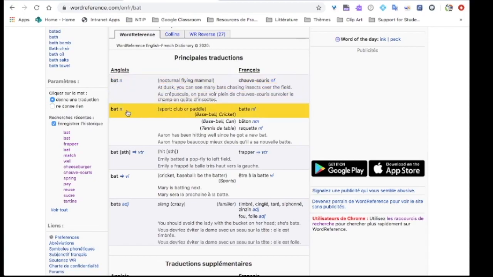The second option it gives us is a bat, like a club or a paddle. So in baseball or cricket, we say une batte de baseball. We can also say une bâton de baseball in Canada. In France, they use une batte. In Canada, we'll use a bâton. Doesn't really matter for me. You can use either or.